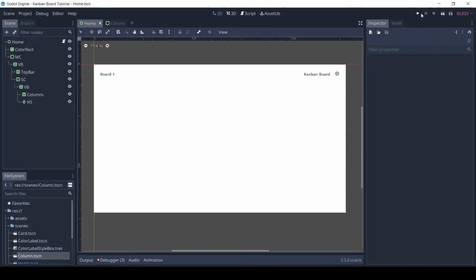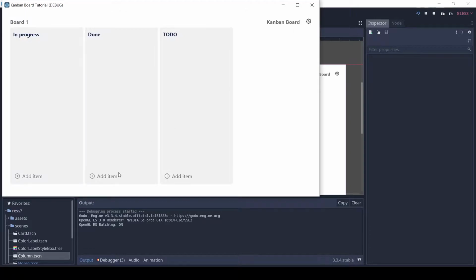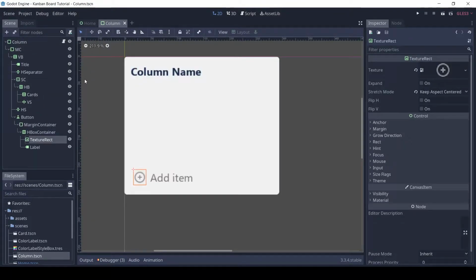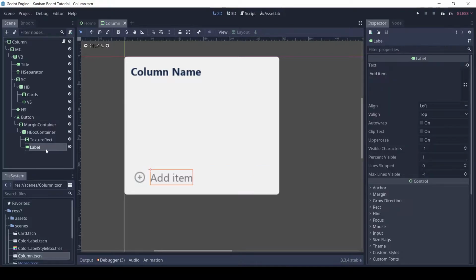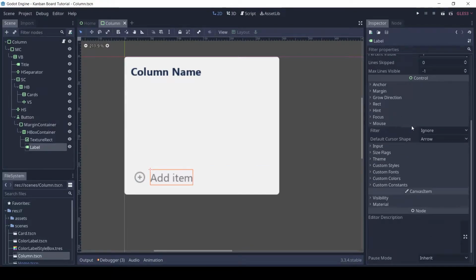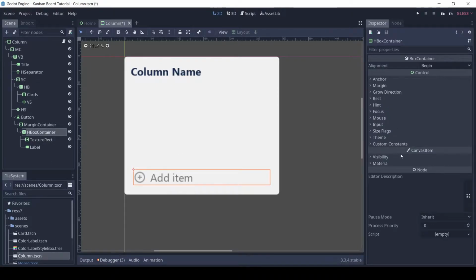So let's get started with this video. Let's first make the Add Item button clickable. So in Godot, we have to set the mouse filter of the UI nodes to allow the mouse to click them. Here we want the button to accept the mouse events. So all the nodes above the button should not block the mouse.